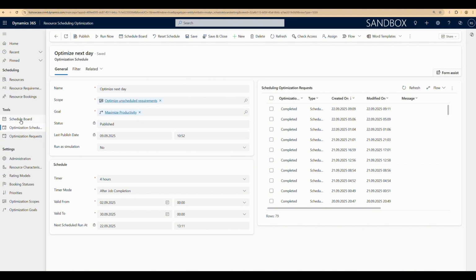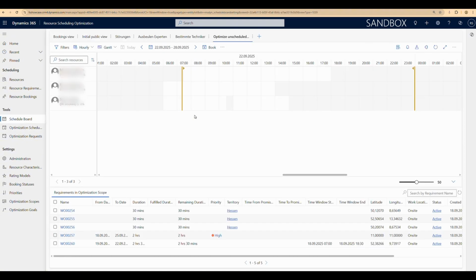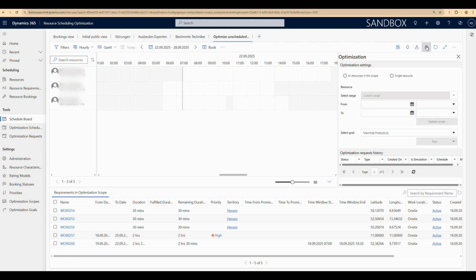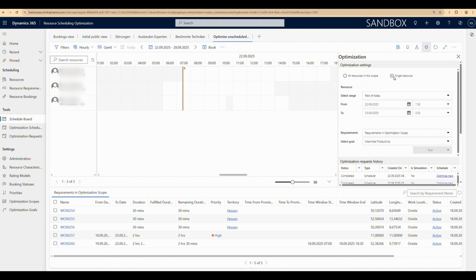Let's skip to the schedule board for a bit of a live demo. I have an empty schedule board for the purposes of this demo with a couple of requirements at the bottom. On my schedule board, I'm given a new button, optimization, a small puzzle piece on the top right, where I now have the option of optimizing the schedule manually or starting the resource scheduling optimization manually. I can either do it for all the resources in the current view or for a single resource, which I'll do for the purposes of this demo because it's faster. It only takes a couple minutes and not 3 times as much.